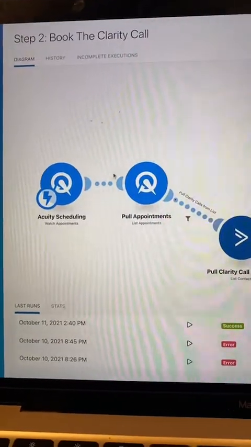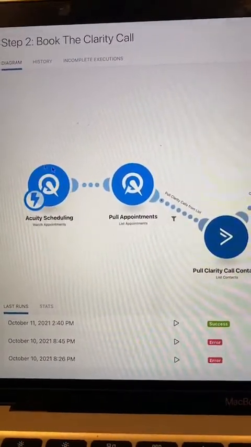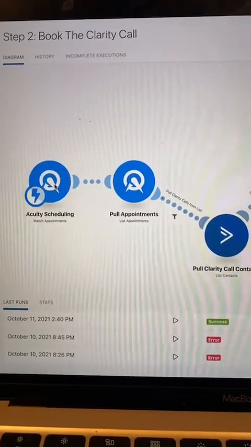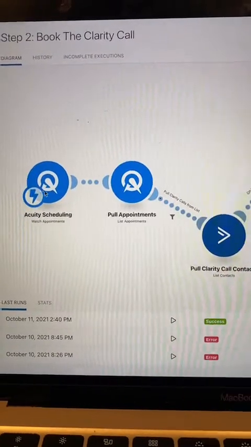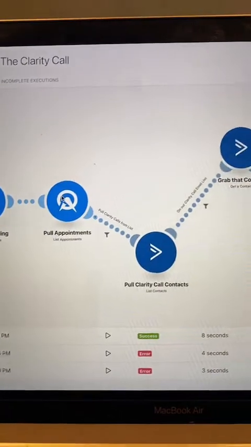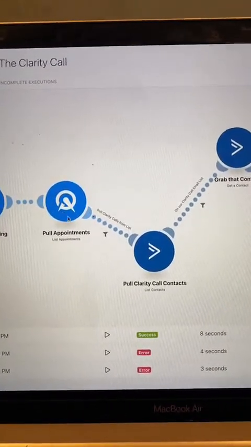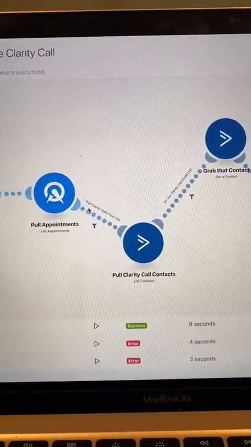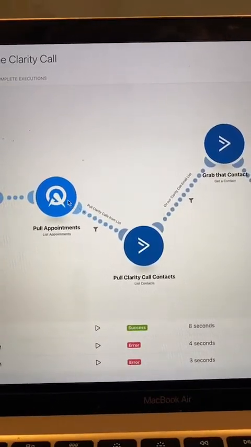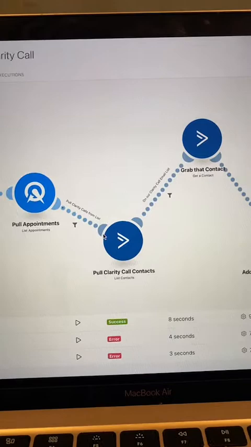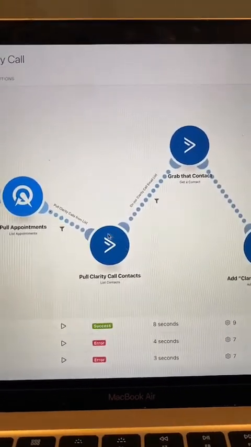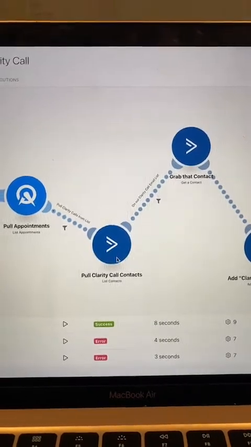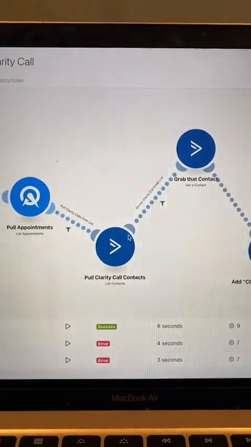So here's what happens. Once you actually book your clarity call, Integromat is going to be watching our Acuity Scheduling for any new appointments. When you book that call, it's going to pull a list of the appointments, and then it's going to filter those appointments by clarity calls. So it's only going to pull the clarity calls. Then from the clarity call list, it's going to pull a list of contacts from ActiveCampaign from our pipeline.